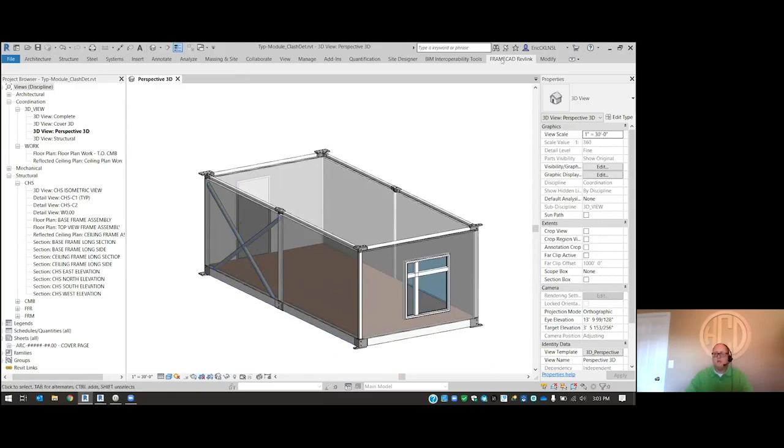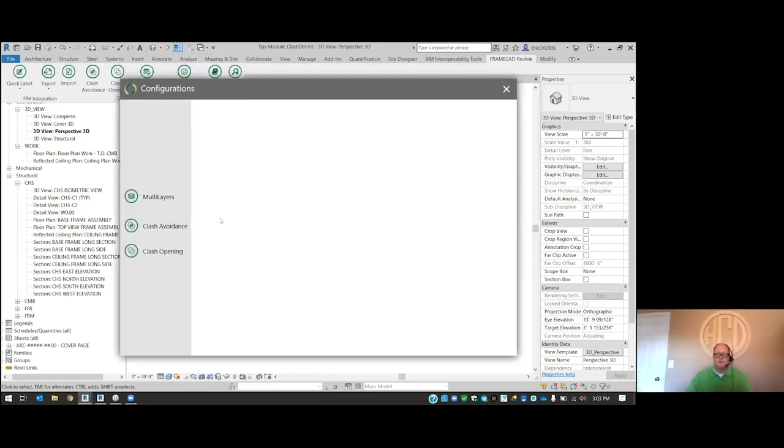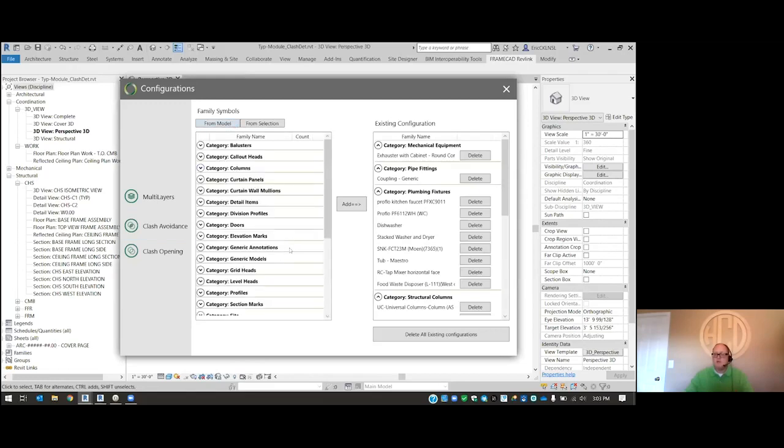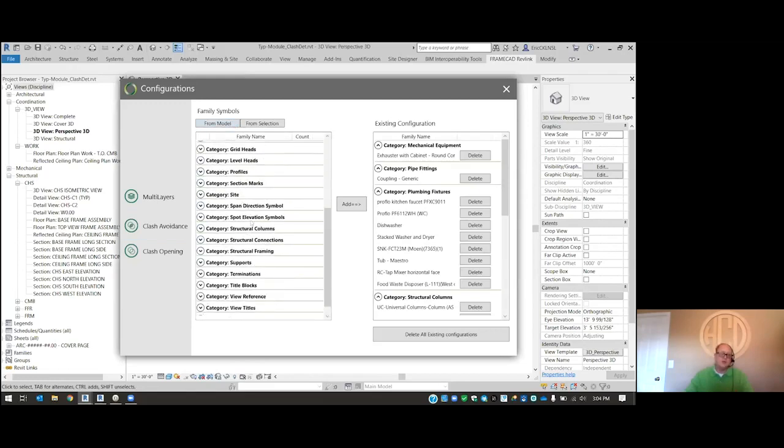To do that, I'll come to FRAMECAD Revlink, to our configurations menu, and I'm going to come to clash avoidance. From clash avoidance, currently we can clash detect with items that are in the model, but it would be a very easy task to implement this to work with linked models as well. Any linked models that this works with would be Revit linked models.